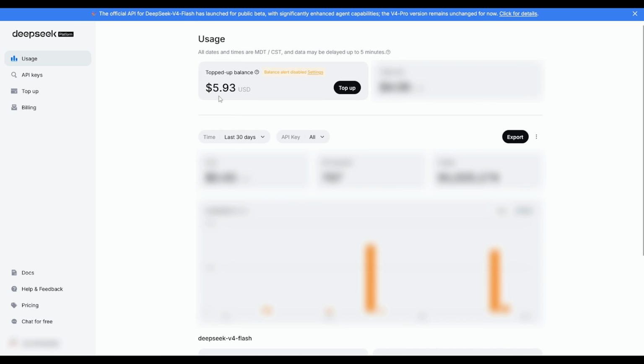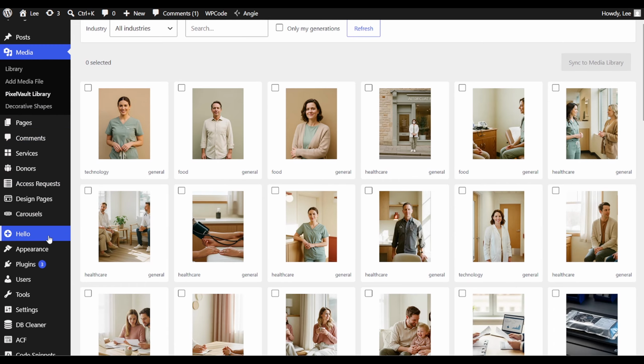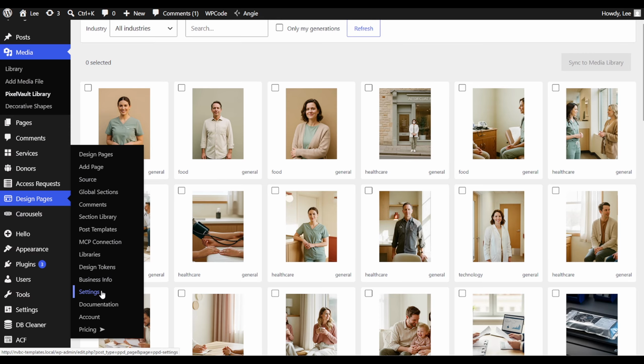I have $5.93 sitting in my DeepSeek account, and the question for this video is simple. How much of that does a complete landing page actually cost? My guess going in was 20 minutes and a lot more money. So why DeepSeek? Because not everyone pays for Claude or ChatGPT, and I wanted the floor, not the ceiling.